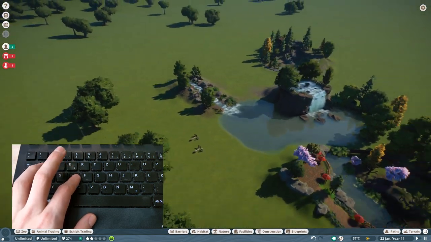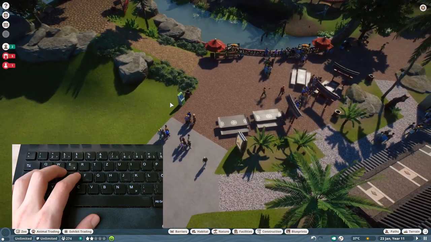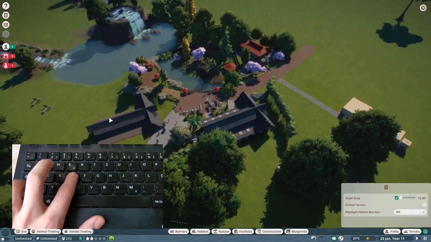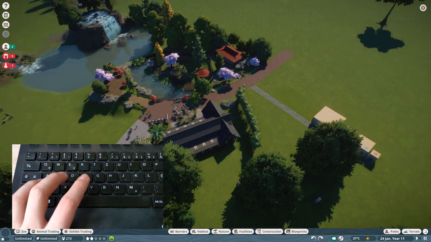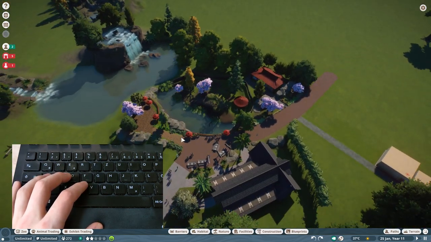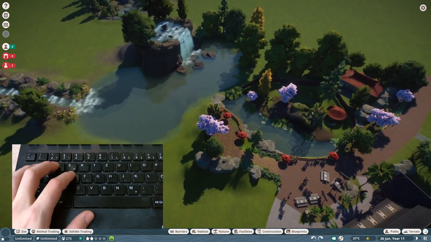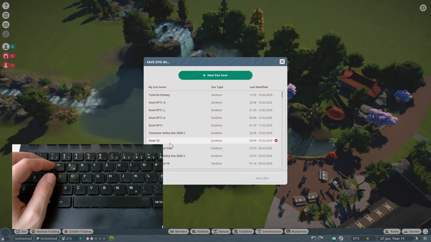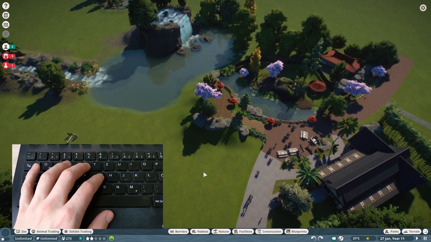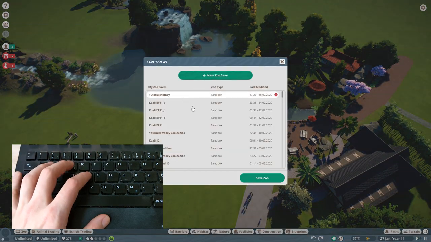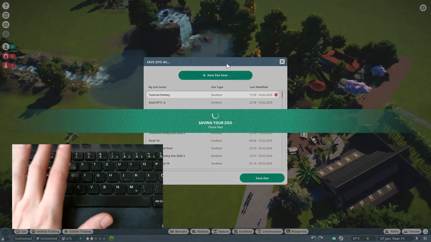Now, I'll do some things, you know, I'm moving around, I'm just taking my building over here, copying that here, whatever. But I would do some things, and then I would need to save. Instead of doing the following, escape, save, go here, I'm just very quickly, boom, F5, hit this one, save, done. So that's how you do it.